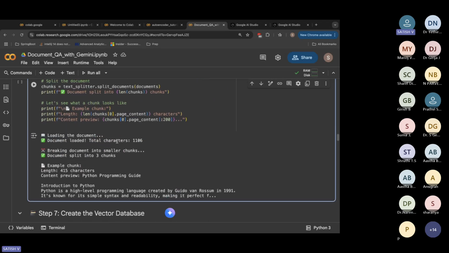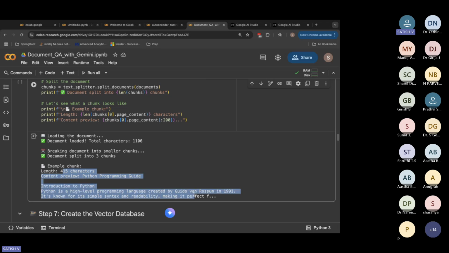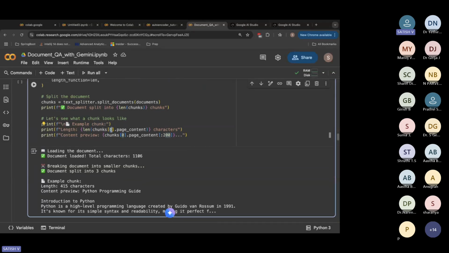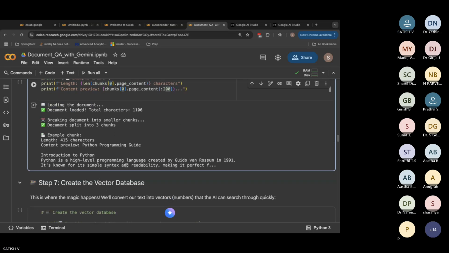After you chunk it into three different chunks, we saw the preview of the first chunk. To see the preview of the other two chunks, instead of 0, you can put it as 1, and instead of 1, you can put it as 2. Like that, you will see all three chunks. Here 0 means I've just taken the first chunk, so that you can try it out.